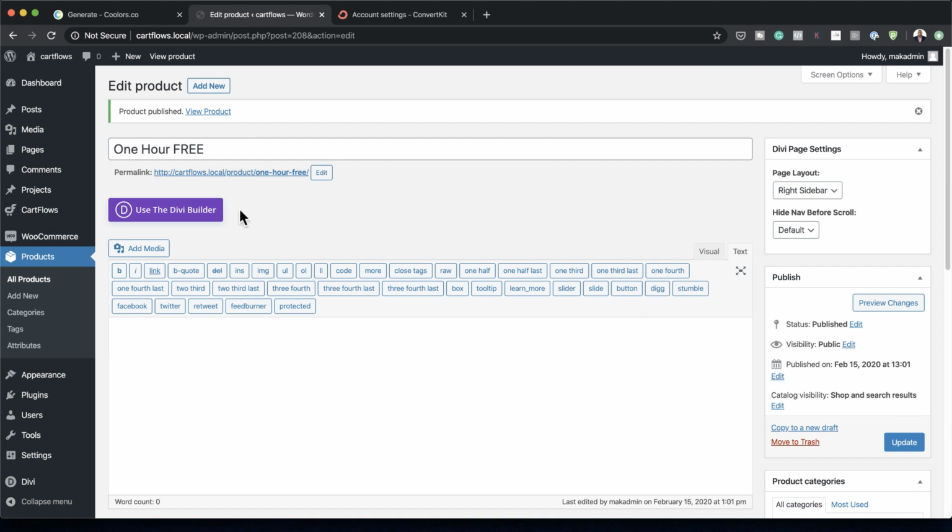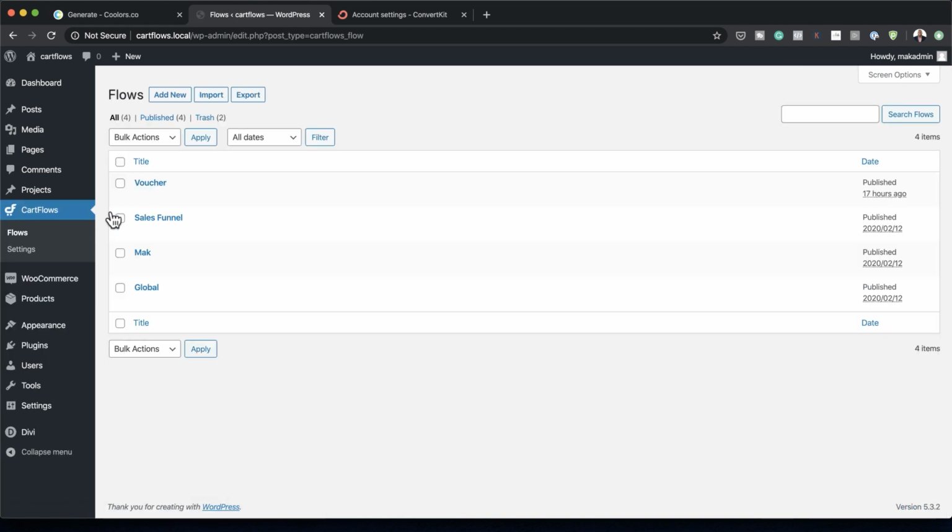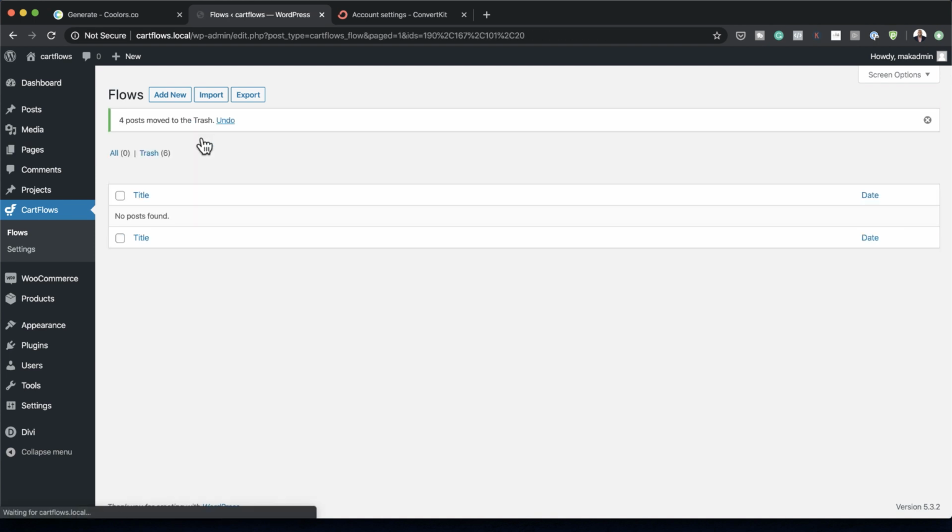Step number 2 now is to go and create the funnel. So now here's what we need to do. We go to CartFlows and click on Flows. I'm just going to delete all these because we don't need them. I don't want you to get confused because this is where I was experimenting. So I'm just going to add these all to the trash. Now I'm going to add a new flow. So the flow is the funnel.